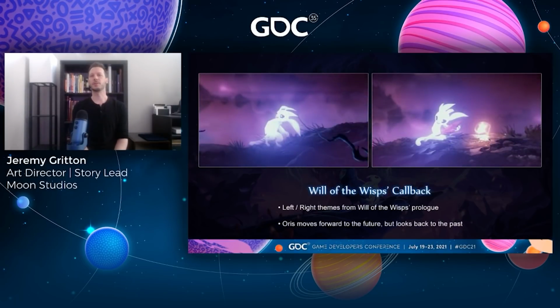And then here, another Will of the Wisps callback. We're playing on the left-right themes from the prologue and from after Shriek's attack. And Ori really, if the player holds the stick to the left, can only look back, and the only option is to keep moving forward towards the future.